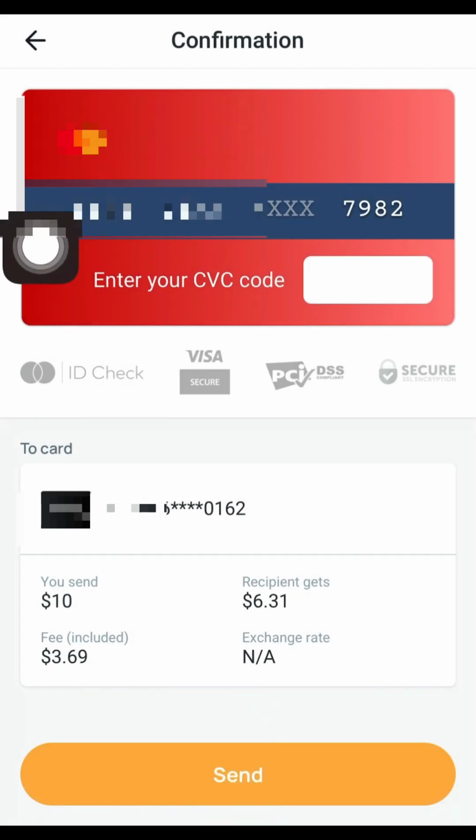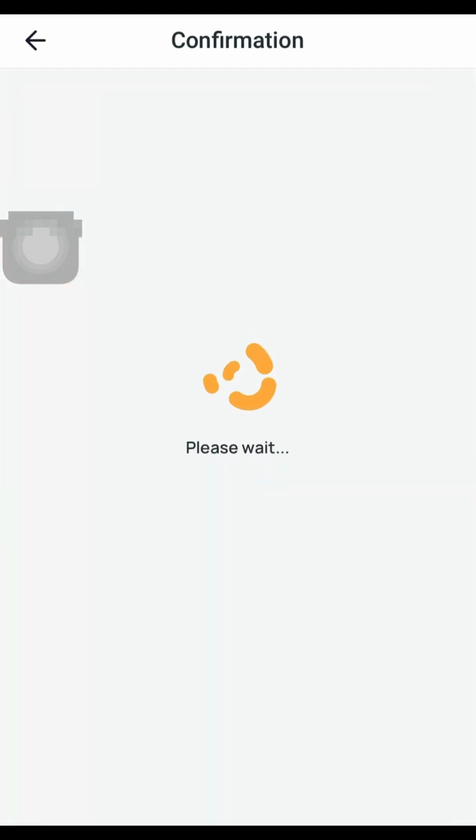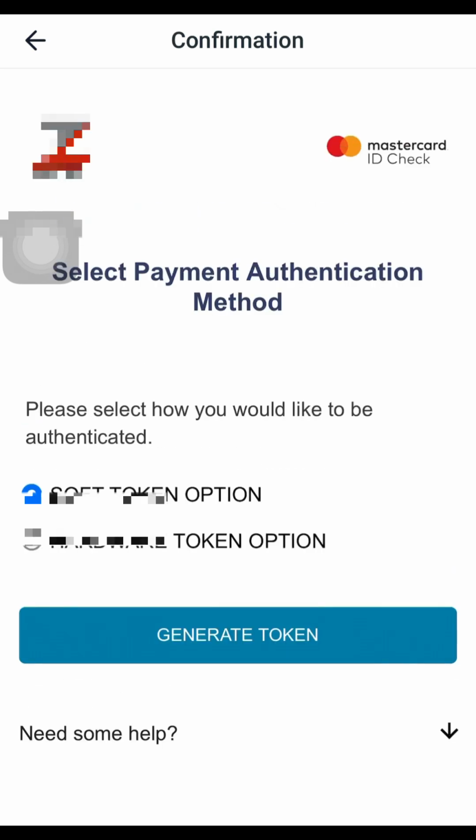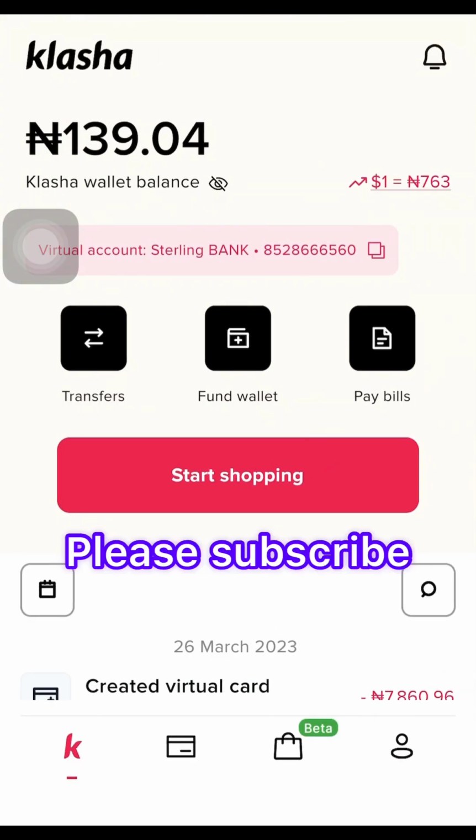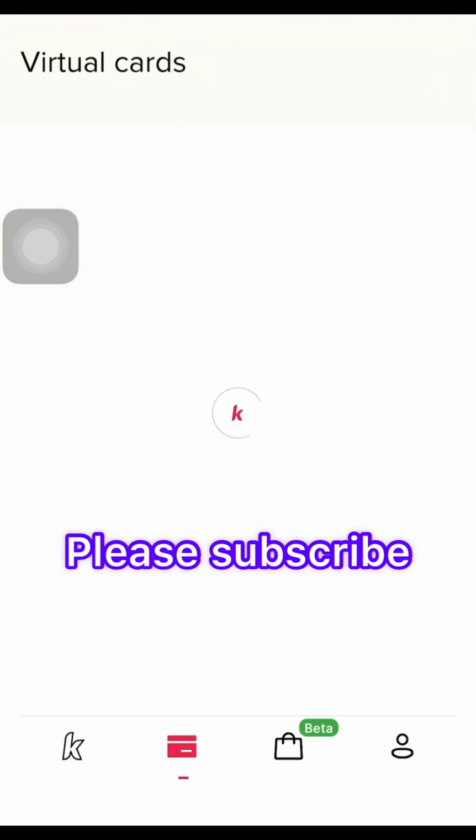So once you are done inputting the CVV, what you want to do is to click on send. Don't forget the balance we have on our Klasha virtual card. So let's wait for this to confirm. A token will be sent, which is the normal procedure for any transaction. But before then, let me quickly head over to my Klasha app to show you what we have as our balance before funding our Klasha virtual card.